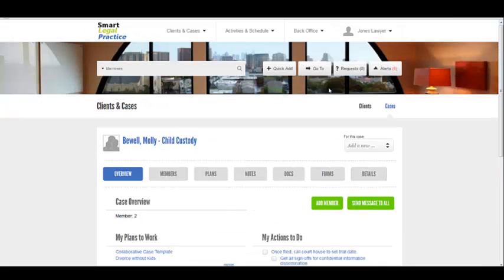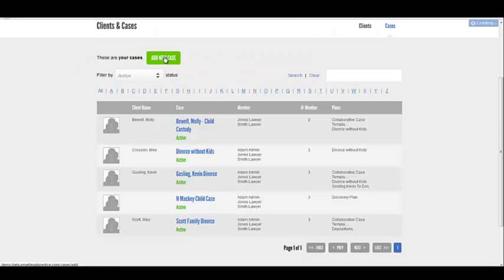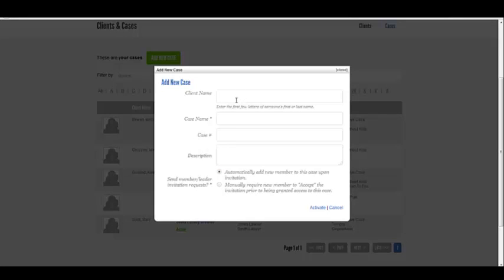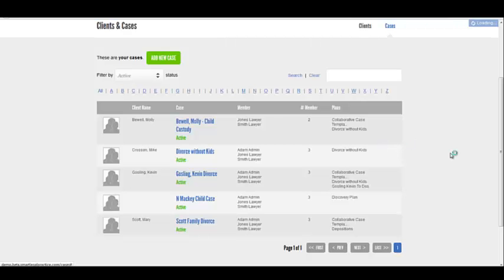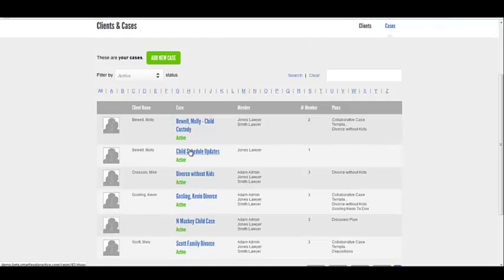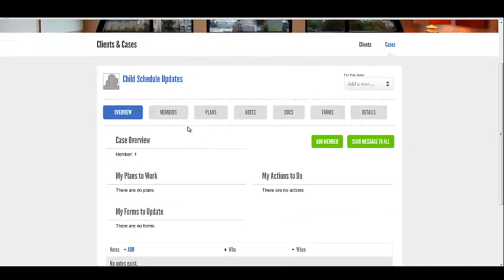So let's start with a new case. I'll go back to the main screen, and you would just add a new case. It types the client name, so we'll just say Molly Bewell. The case name is Child Schedule Updates. However you want to do it, you can have a case number. You click Activate, and that creates the actual case. You then click on the case title, and you would just go across the buttons here to do what you need to do.